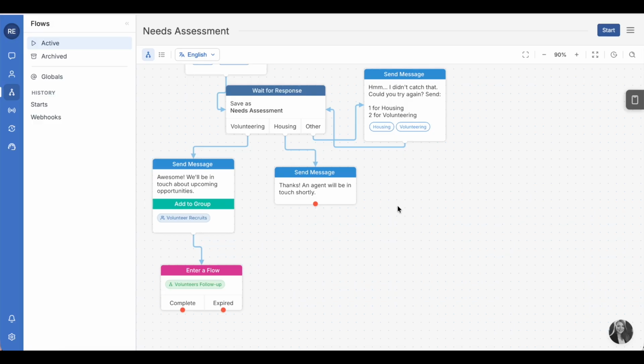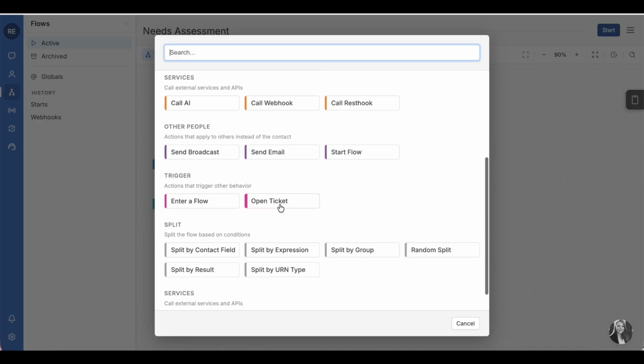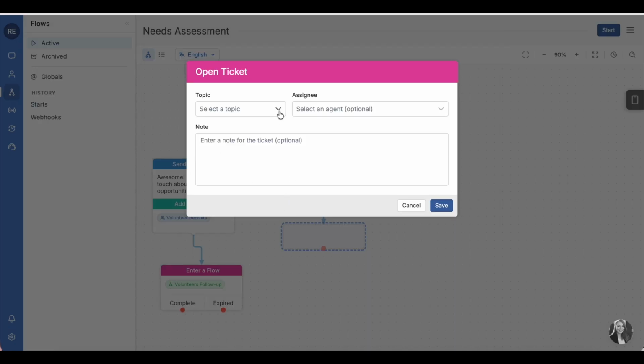Tickets make it easy to escalate contacts from automated flows to human agents, which means your team can assign, respond to, and close tickets, all without ever leaving your workspace. You can quickly see tickets that need your attention or tickets that have yet to be assigned in the unassigned folder. In the needs assessment flow, we'll add an open ticket action. In the open ticket node, you can choose an agent to assign this ticket to. That's optional.